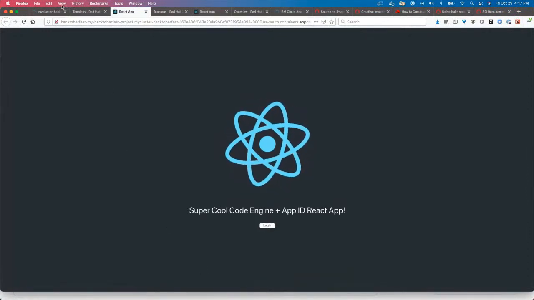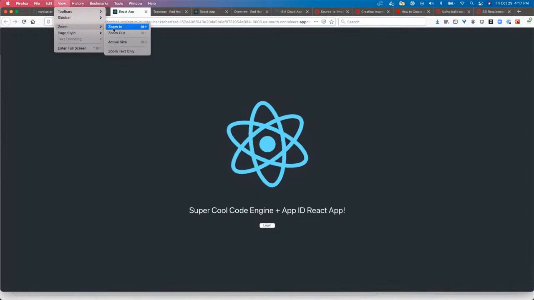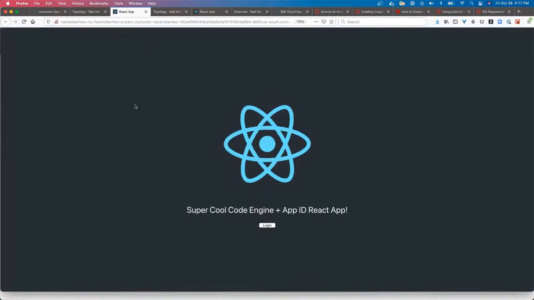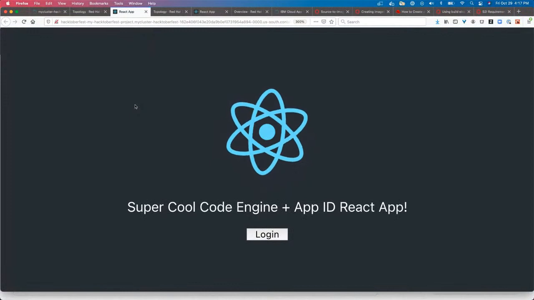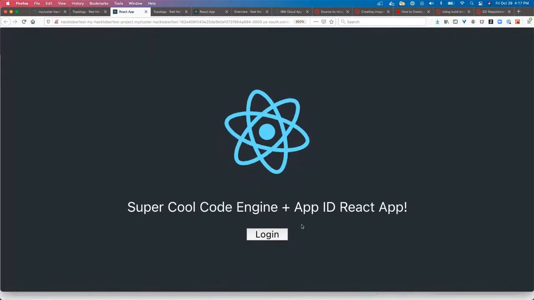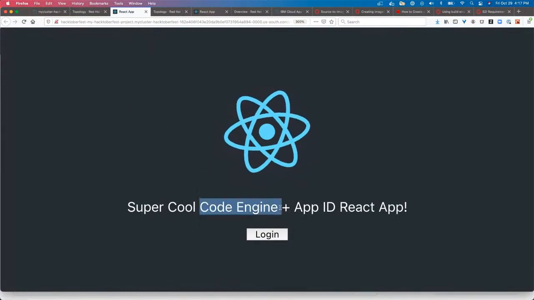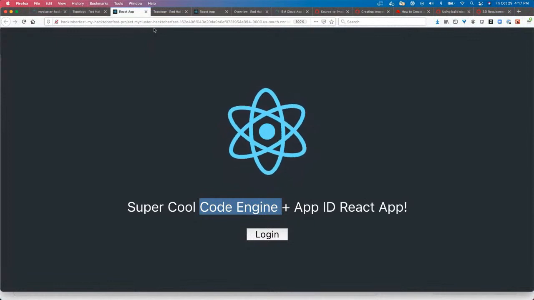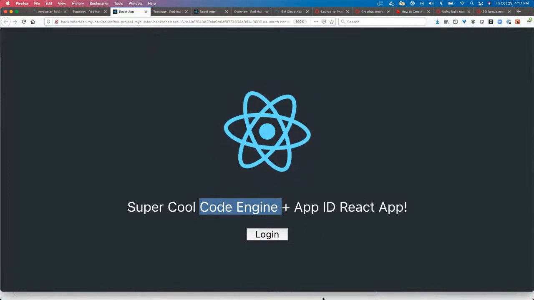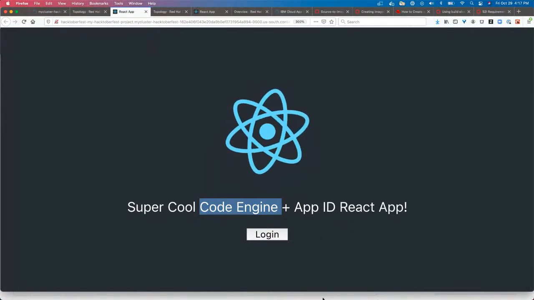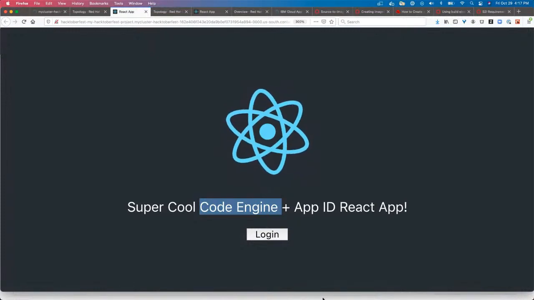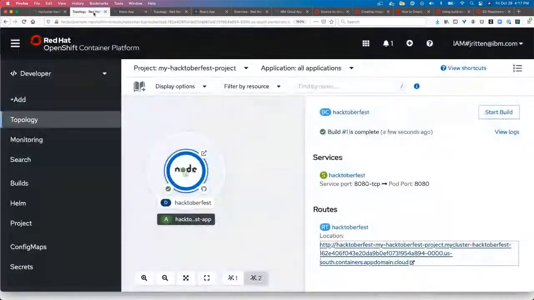Now we have our, zoom in. It's so tiny. There we go. Our super cool, this is the wrong one. It's supposed to say OpenShift. I think that didn't get committed. I use the same applications for everything. This is our super cool OpenShift and App ID application. Okay.